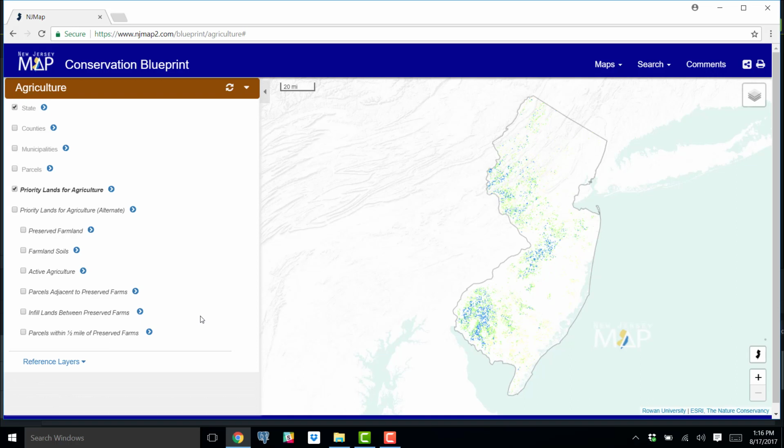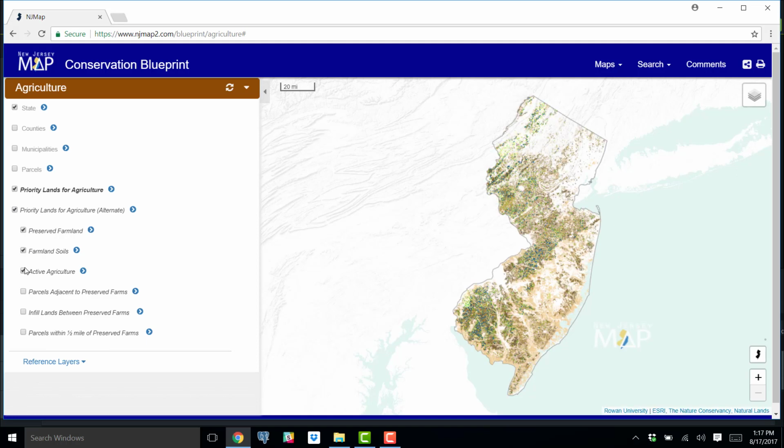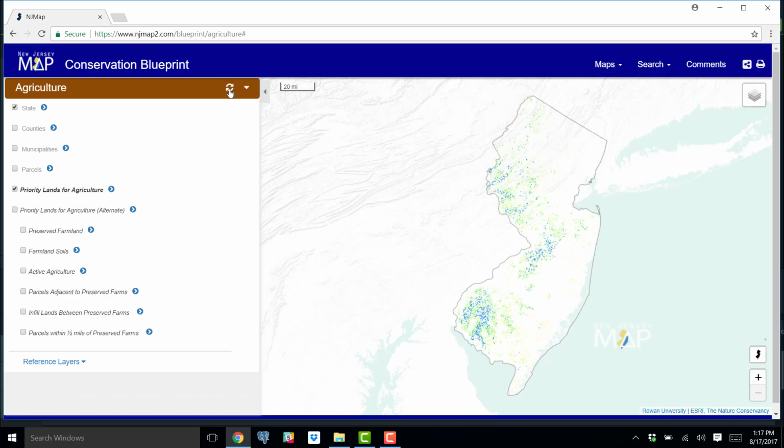The table of contents contains all of the layers of data that you can view for this map theme. Some layers are on by default. This usually includes the priority map and some other important layers. To toggle any layer on or off, just click the box to its left. To turn off all of the layers in a theme, click the refresh button on that theme's heading. This will not turn off layers that are on by default.